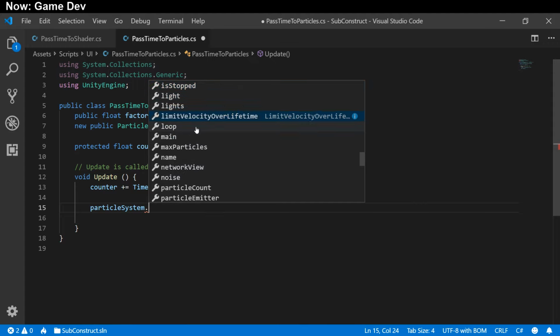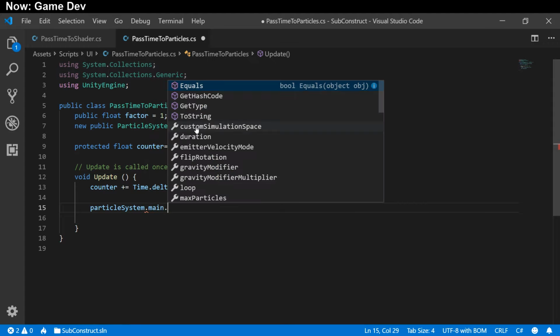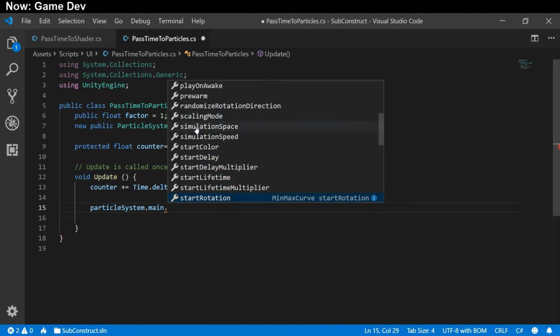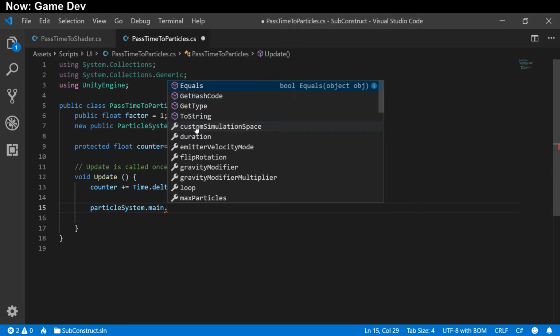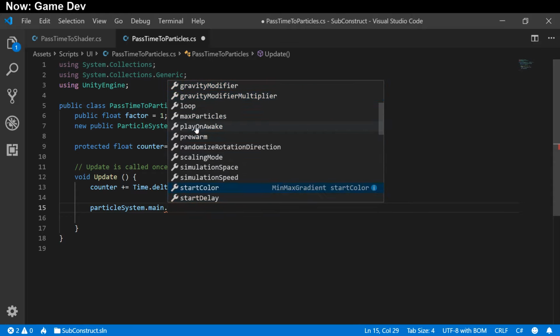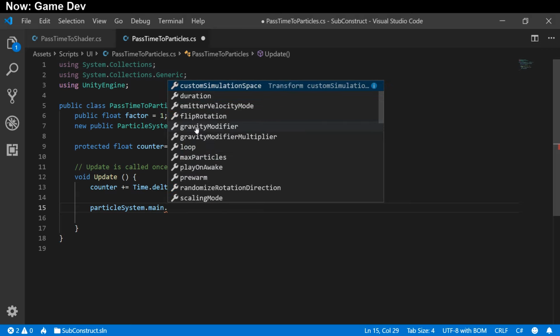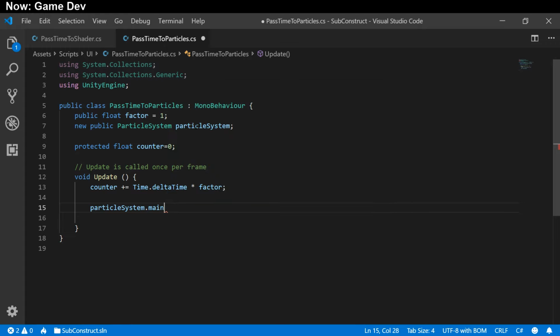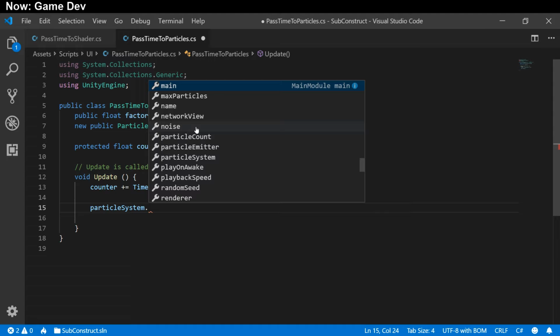Main module dot... I don't see it. I don't see any sign that it's in the main module. Unless... Nope, I don't see it. So it's probably not in the main module.